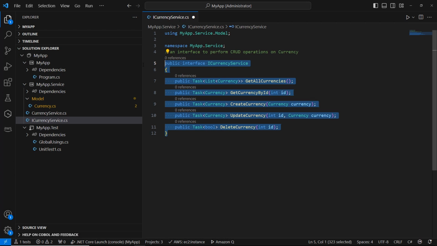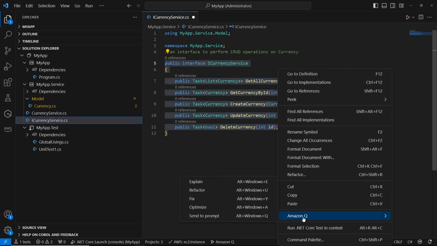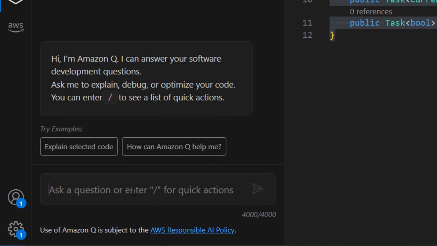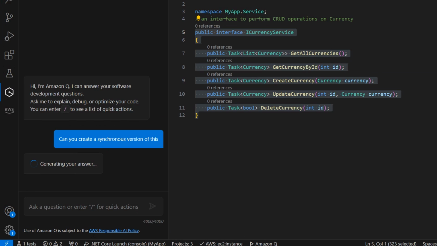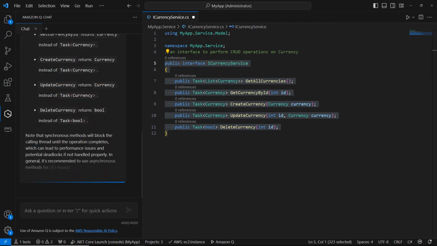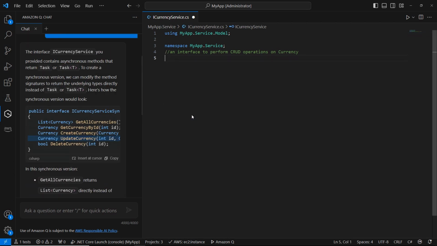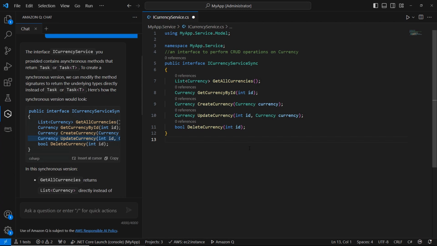You can be more specific and ask for different suggestions. For example, imagine you don't like asynchronous interfaces with multi-threading, but you need simple synchronous methods. Just send the code fragment to Amazon Q and make your request, and your wish will be granted. Notice how the generated code now uses synchronous methods instead of asynchronous methods.